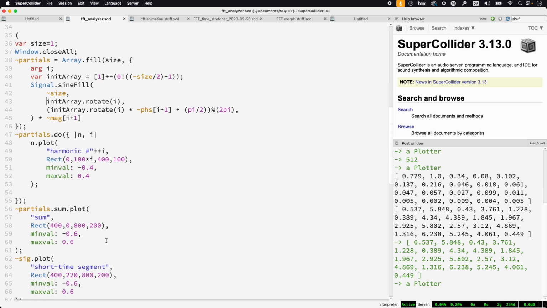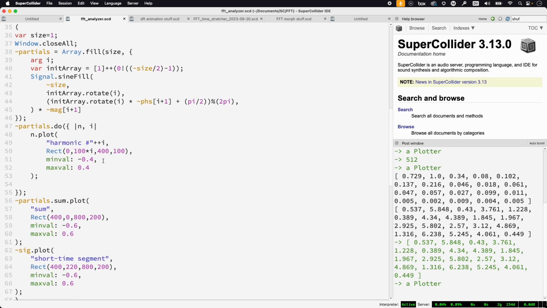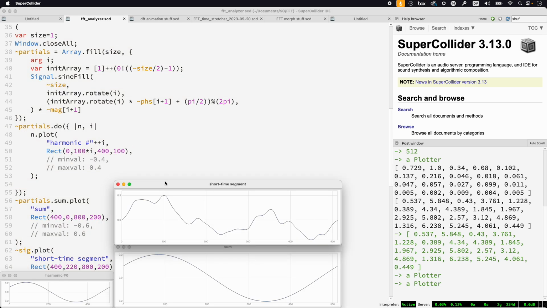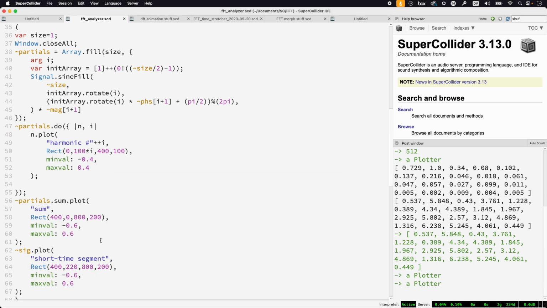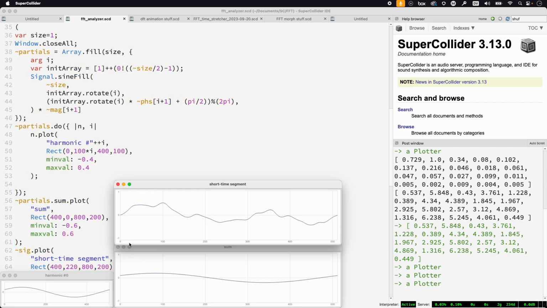I'm sort of torn on whether I should scale the plots. Here's what it looks like when I just let them normalize themselves. The amplitude is not going to be represented accurately, but we can see it a little bit more clearly. Actually, I think I will just keep them on a static scale here.